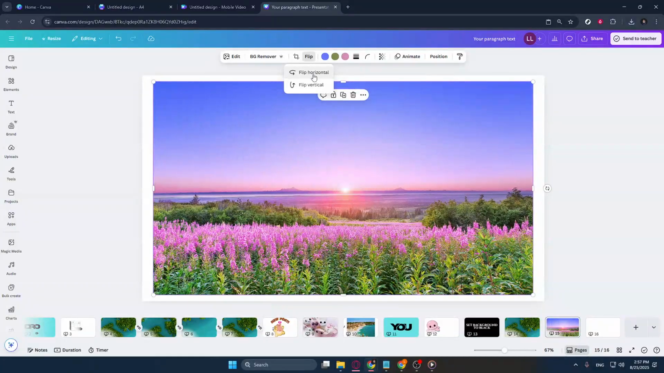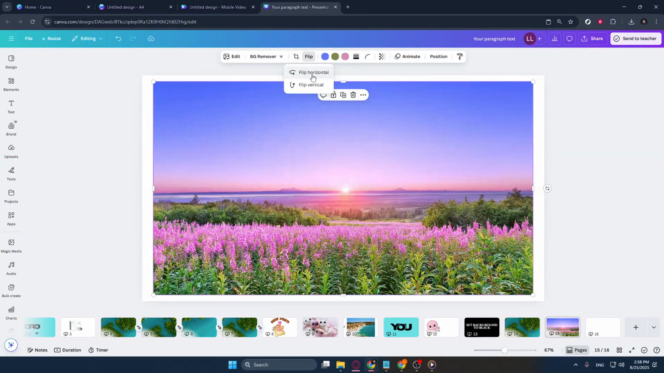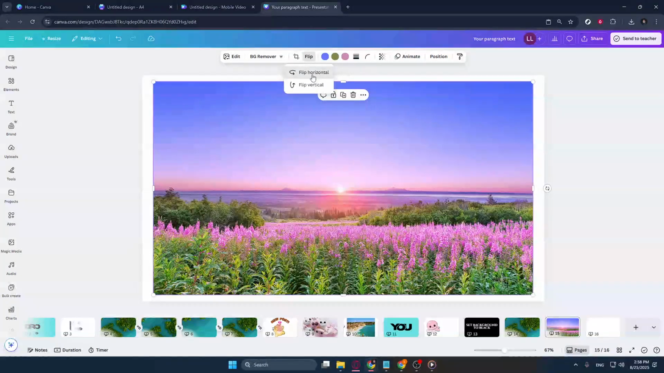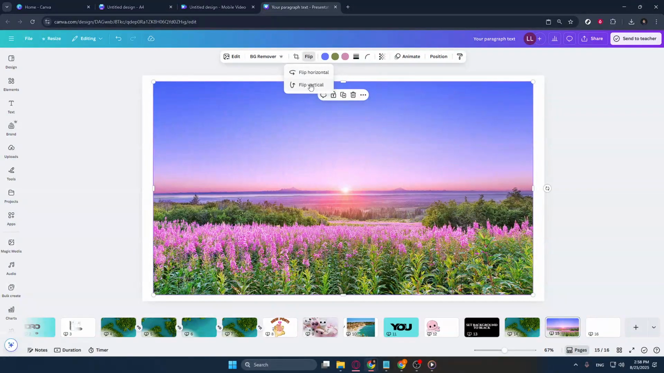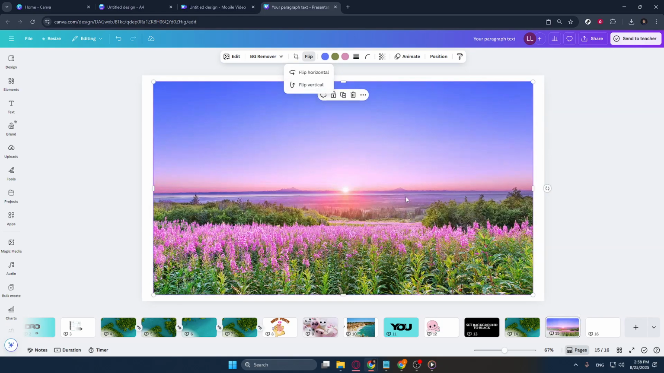On the other hand, choosing Flip Vertical will mirror the image along the horizontal axis, flipping it upside down. This can be handy if you're aiming for a creative perspective shift or need to adjust how elements appear in relation to text or other images. Once you've decided which flip suits your needs, simply click the option and Canva will instantly flip the image. It's as simple as that, and it adds a layer of creative flexibility to your design process.